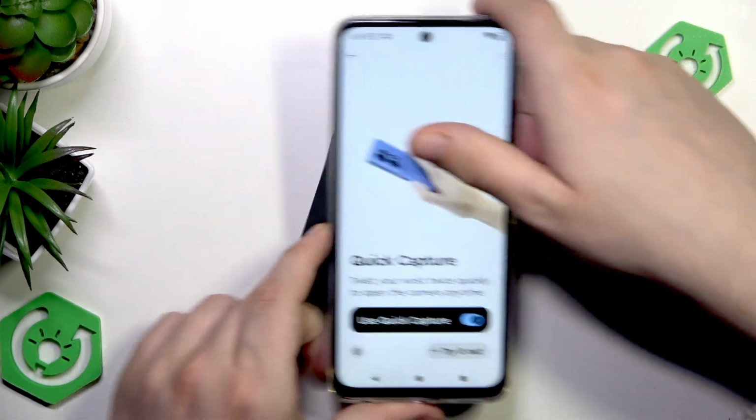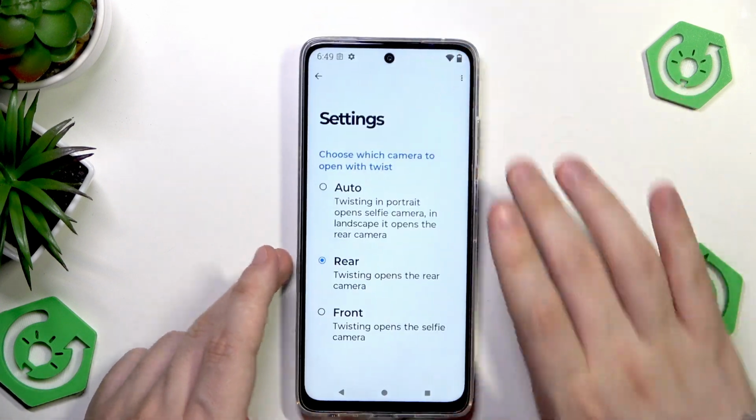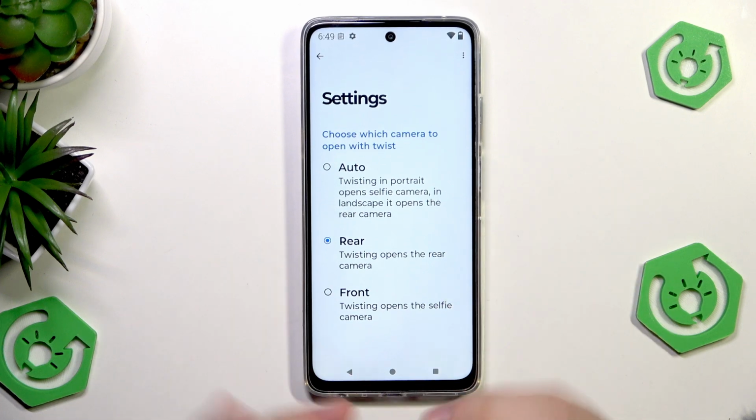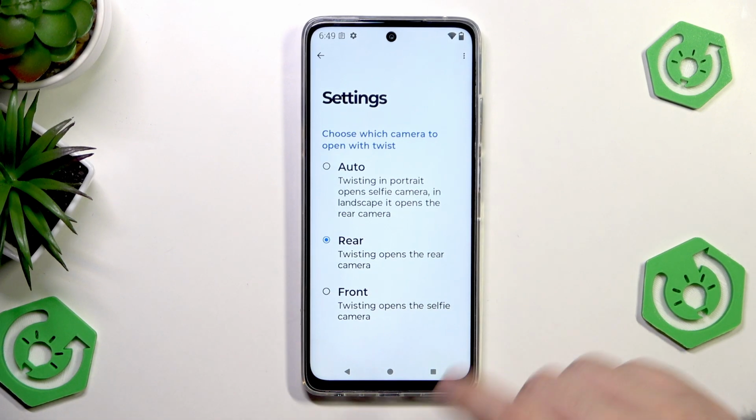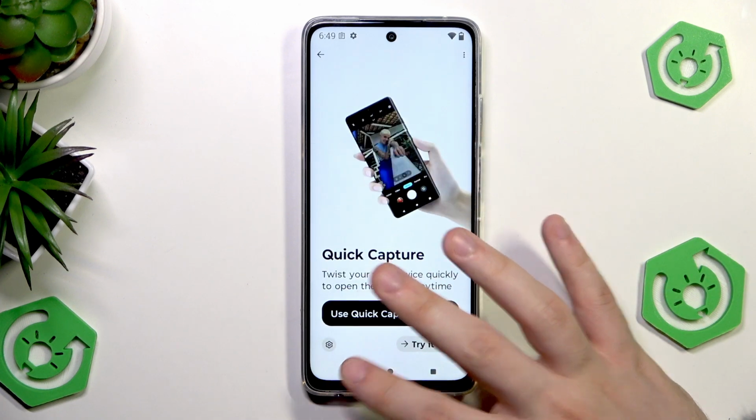Okay. We can also, if you open up the settings, you can change which mode will launch. So it will be rear camera or front camera. You can select which one you want to open.